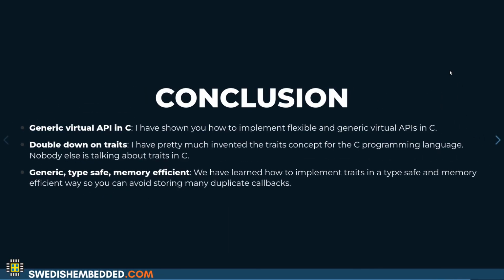So in this module, you learned generic virtual API in C, polymorphism, the way that we can implement it in C. We have kind of doubled down on traits, the trait objects. That concept is rather new. You wouldn't hear others talking about it, but I think it's a much easier way to understand what we're trying to do if we treat those data structures with function pointers as traits, as ways of describing certain features of a collection of objects. And we looked at a generic, type-safe, memory-efficient implementation of this pattern.